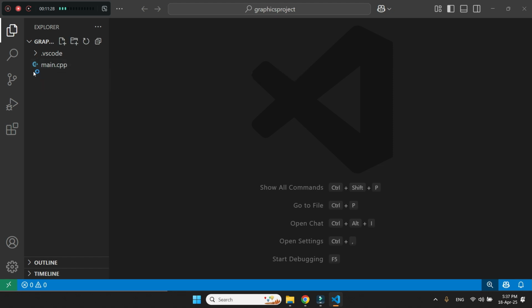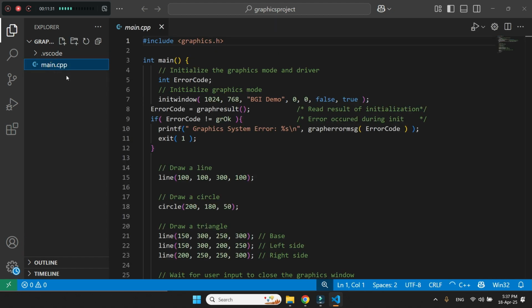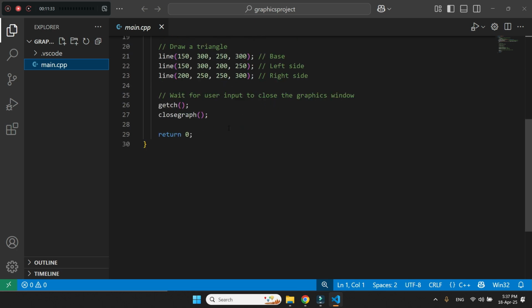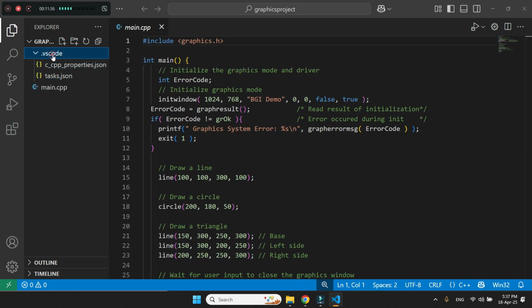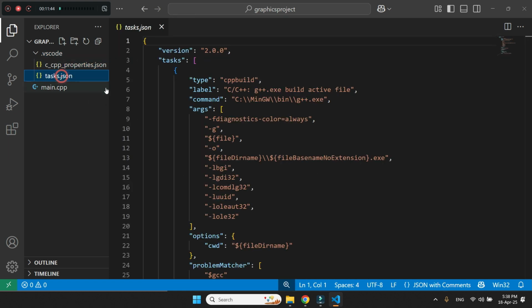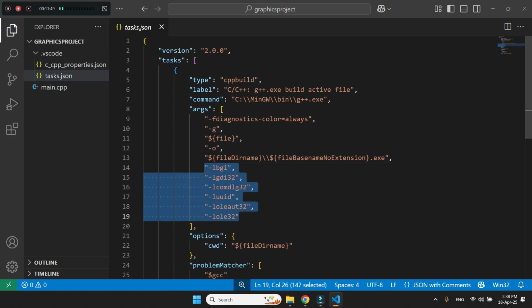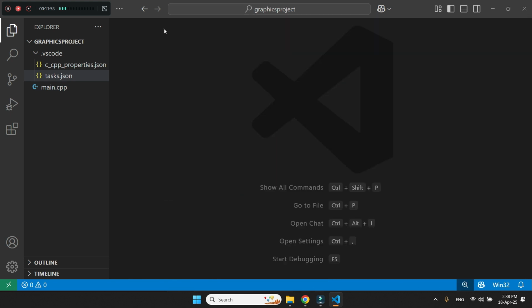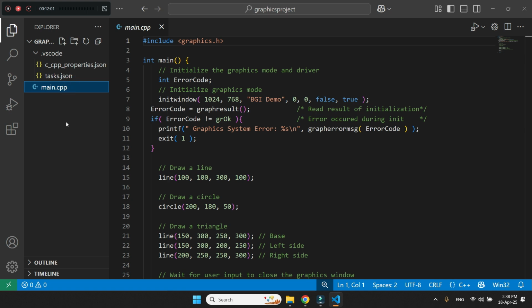Now as this opens, we can see that there is a main.cpp file. Basically it is a C coding file, and then we have this VS Code folder that is having 2 configuration files. These are already configured, and all the linker paths and the library paths are already added in this one. Now the benefit of this is that we can directly run this main.cpp using Visual Studio Code. So go to this and click on run C++ file.